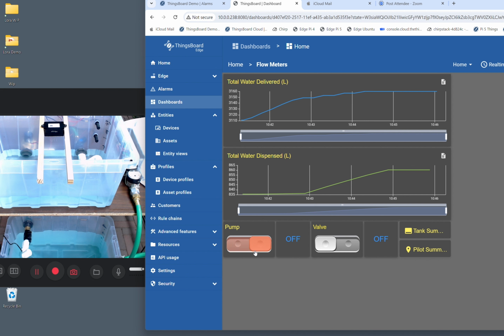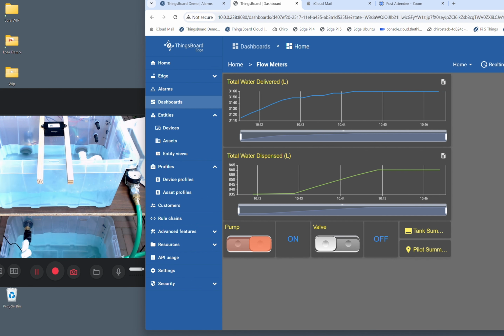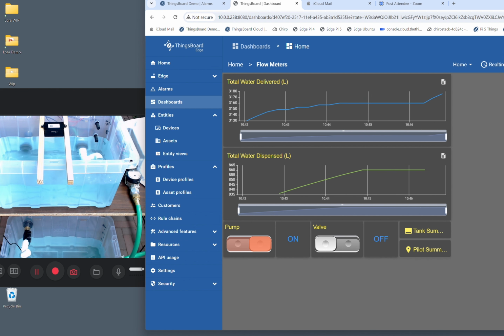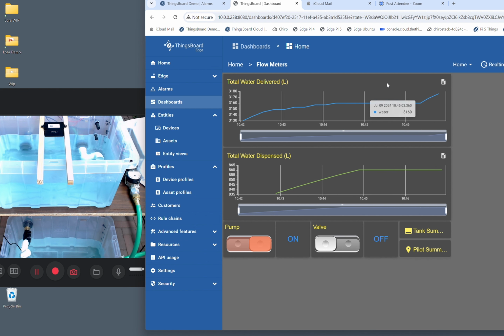Now, let's turn on the pump. You can see the top graph is increasing as water is being delivered to the tank, yet the bottom graph is still level since no water is being dispensed. By the way, you can also retrieve the actual real-time data from the sensors in table form.